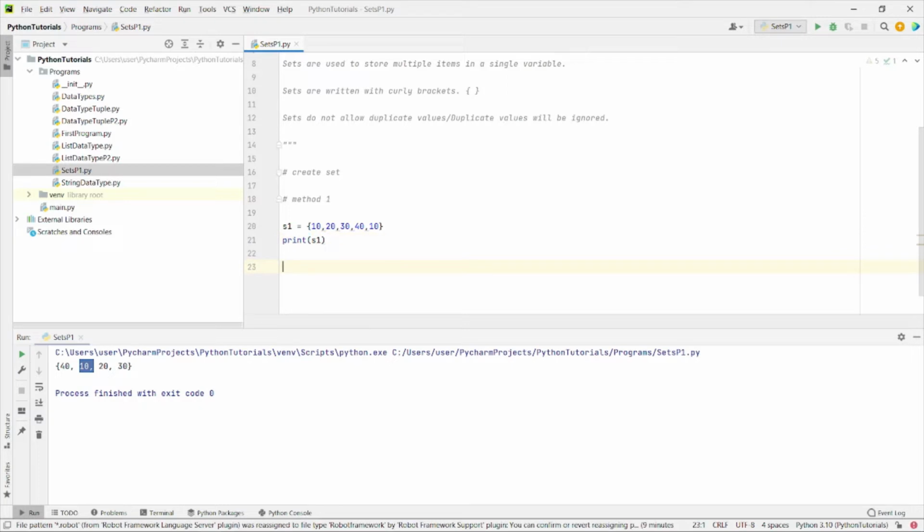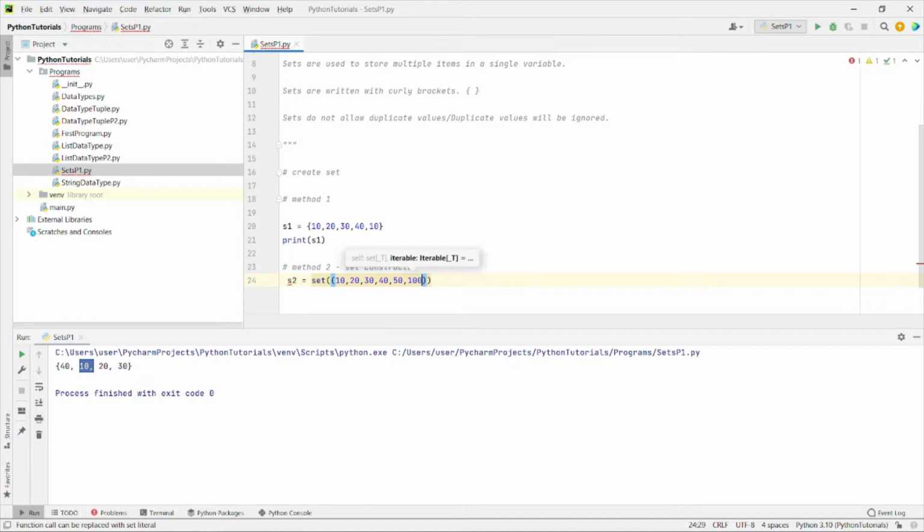There is also one more way we can create a set, that is method 2. For example, S2 equal to set of, this is called the set constructor. We can also create a set using the set constructor. For example, S2 equals set of 10, 20, 30, 40, 50, 100.